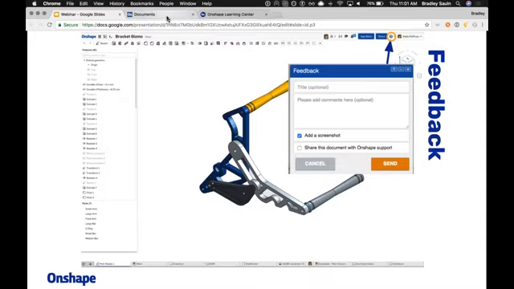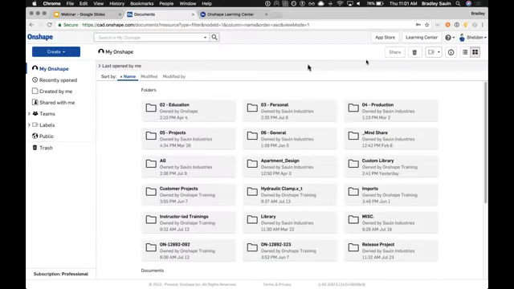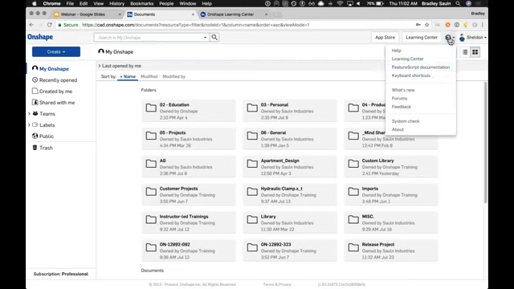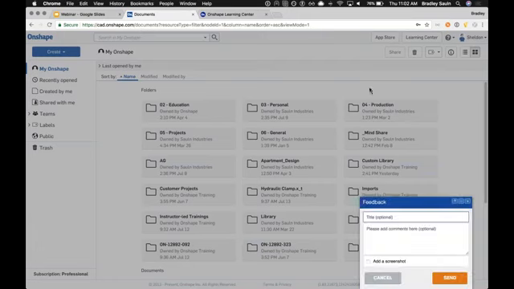So I'll switch over to my Onshape account really quick, and we'll look at this question mark icon in the top right of my screen. We actually have the ability to come in here and ask for help immediately from the Onshape support team.